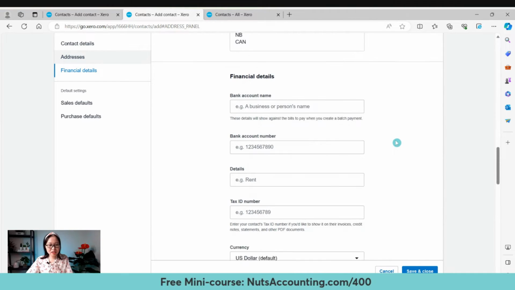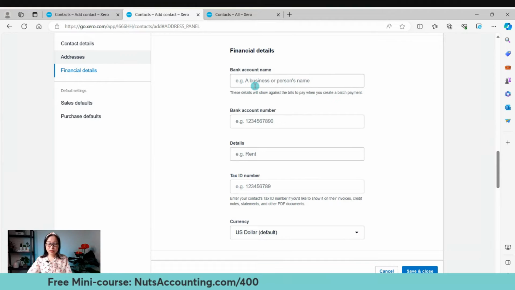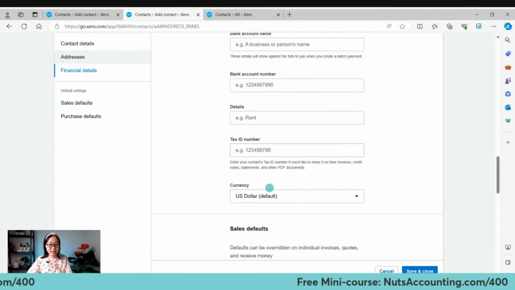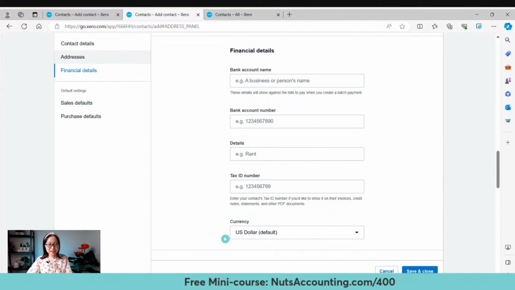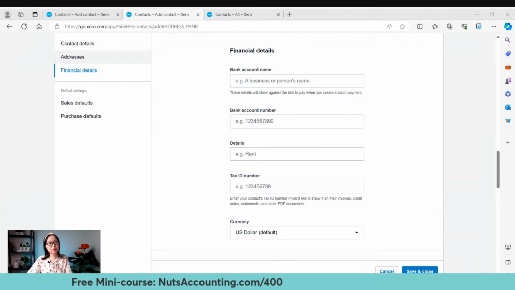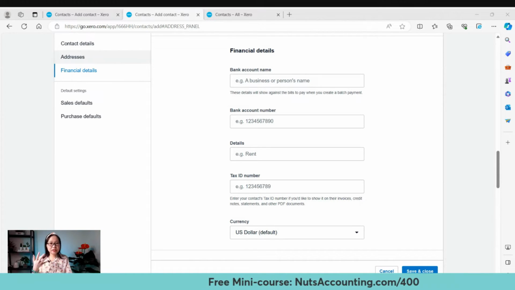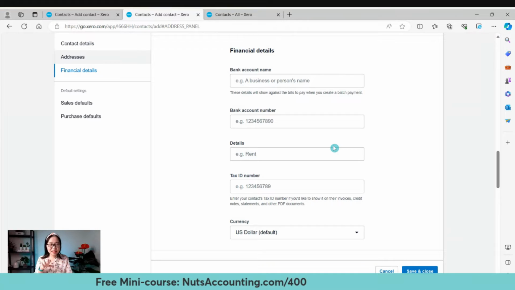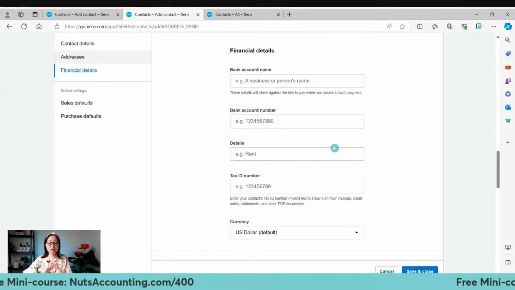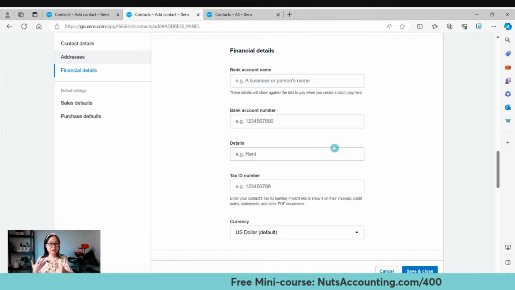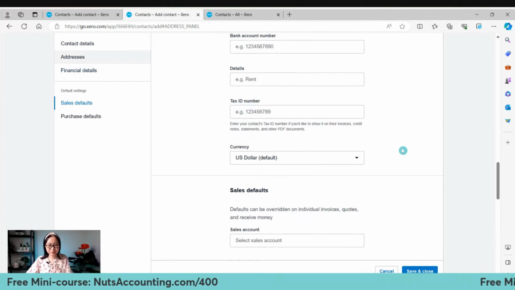All right, the next section is the financial details. Here you can fill in the bank account name, the bank account number, the details, tax ID, and the currency. This is very useful if you are trying to create a new supplier, because when you want to generate the payment, this is the place to fill in all the supplier's bank details, so that when you generate the report, all the bank details will be there, so that it's easy for you to make the payment to the supplier.